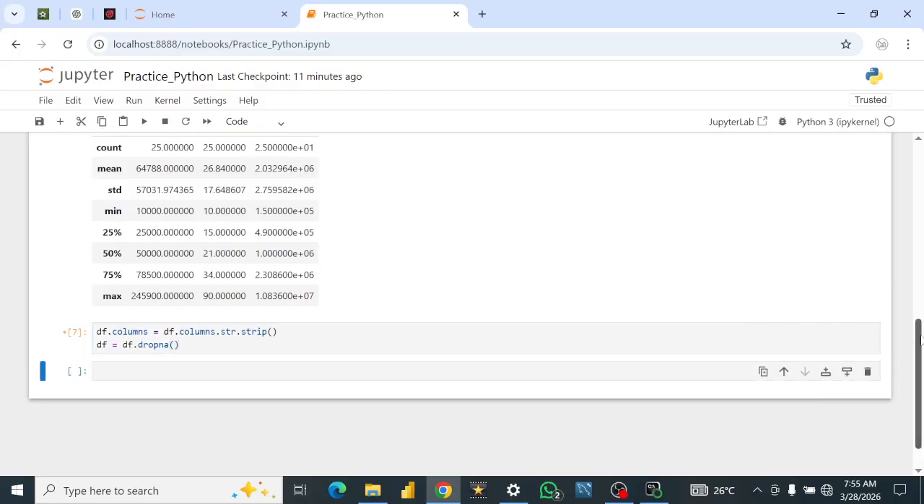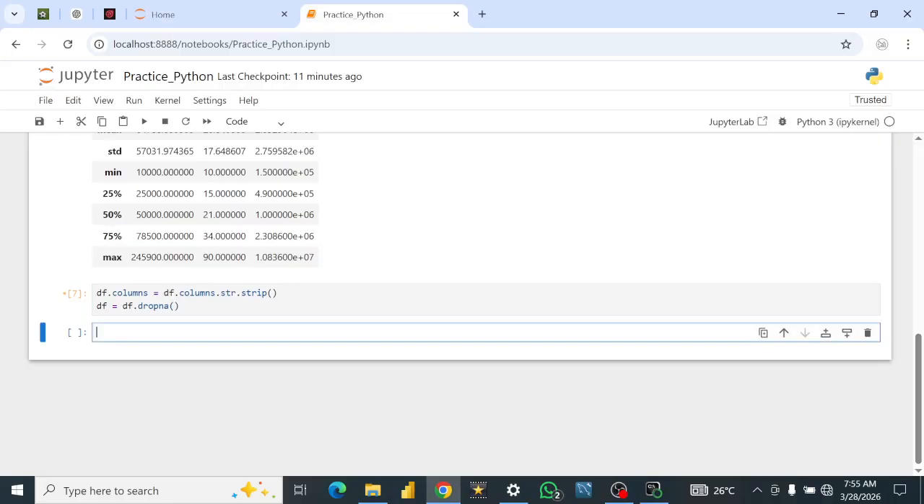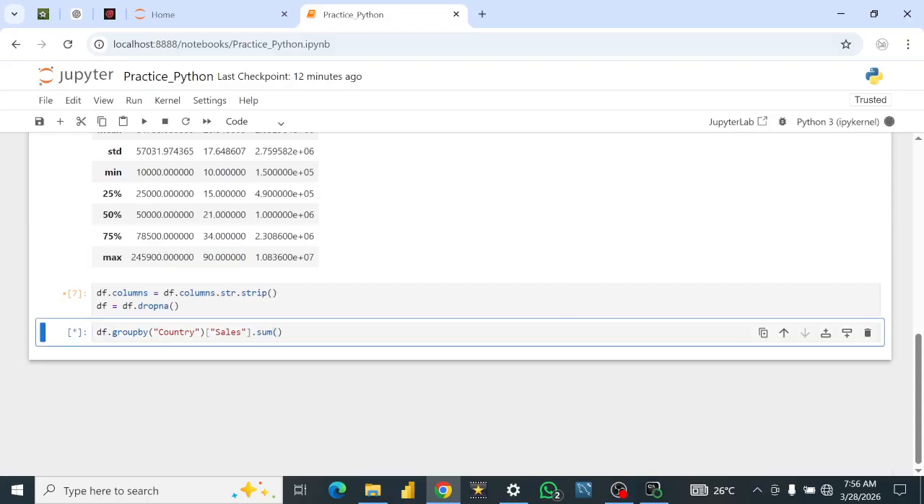Add a new cell. To run basic analysis, let's try to calculate the total sales by country. Let's calculate the total sales by country of our data set. So to do that, you call your data frame as usual, group by, you call your country column, then what are you grouping it by? Grouping it by sales, and the command is to sum it. Give us the sum total of country sales, then you run it.